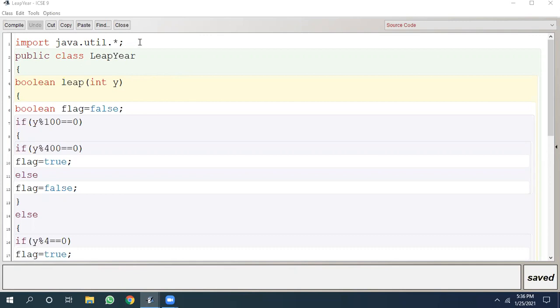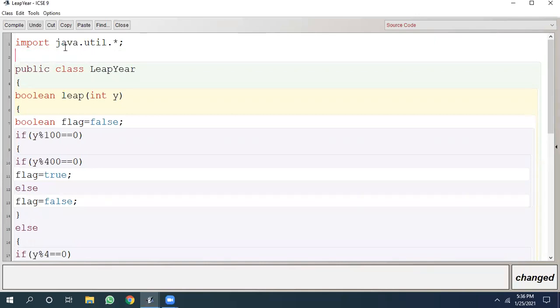First, we have imported all the classes belonging to the util package. Import java.util.*. That means all the classes which belong to the util package have been imported in the program. What was the need of it? In fact, we simply needed the Scanner class, but instead of writing Scanner here, we wrote the wildcard character asterisk.